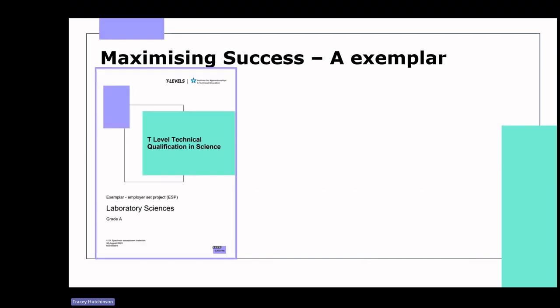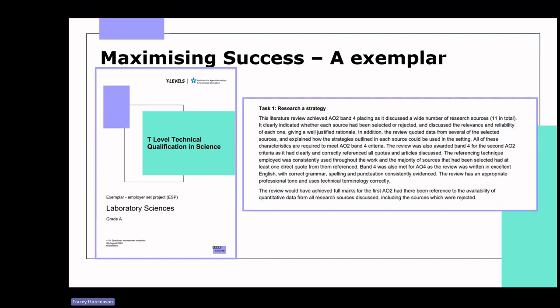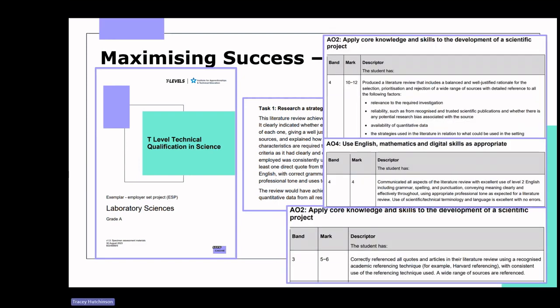So now we're going to explore how to maximise student success, using the Autumn 22 Grade A exemplar and the examiner commentary from the task to highlight the key areas that can maximise success, alongside the descriptors for Band 4 marking criteria. And then using this example, you can apply this to the other examples, giving a way to measure student achievement.